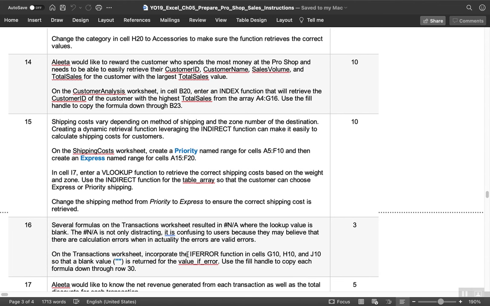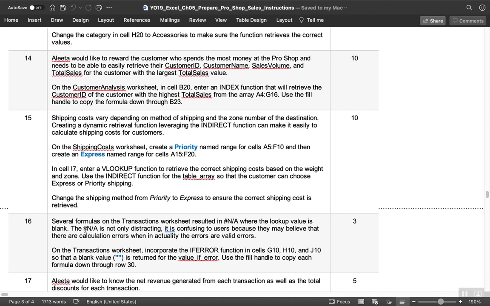All right, so the NA happens because the lookup value is blank, which is an error condition. But if it's not captured, by default it will put an NA in place. Right?